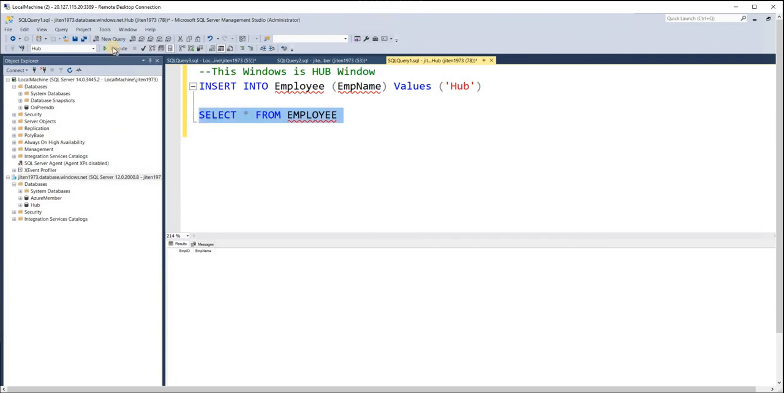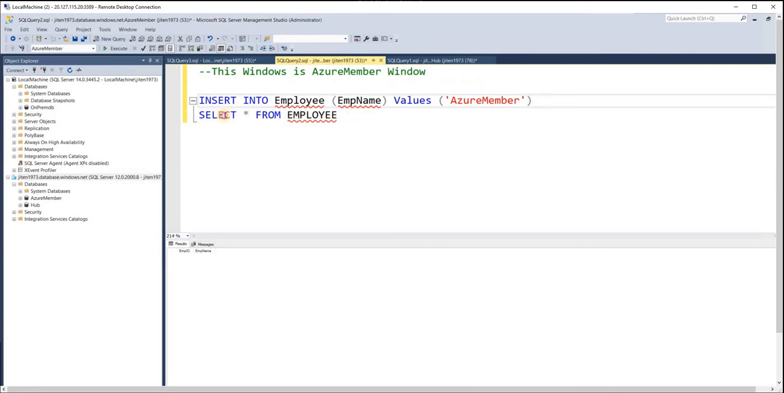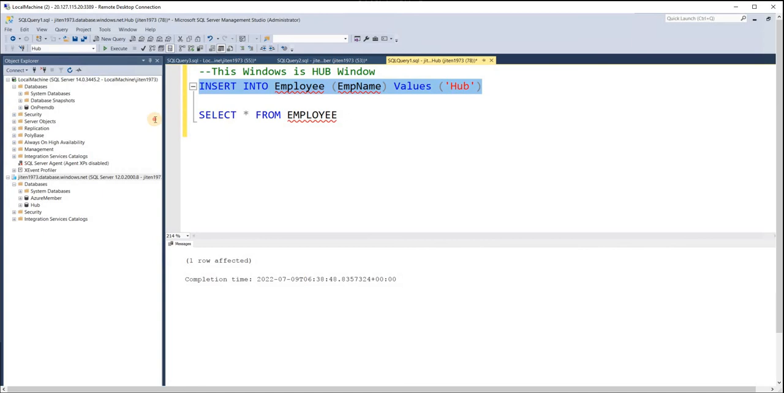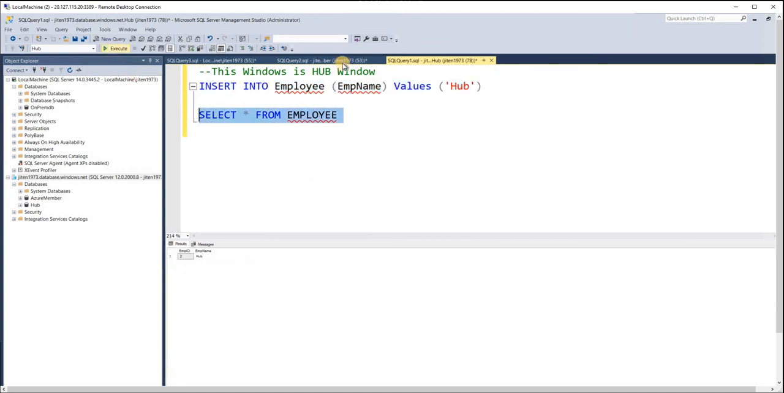So for example, if I execute this query on hub, currently there is no data in the Hub database. There is no data in my Azure database also, and there are no records in my on-prem database also, right? So let us add one value in each of the databases, because we have bi-directional sync, so it would get synced to all the databases. So currently I'm on Hub and I'm inserting one value called Hub. Execute this. So you can see this has been added to my Hub.